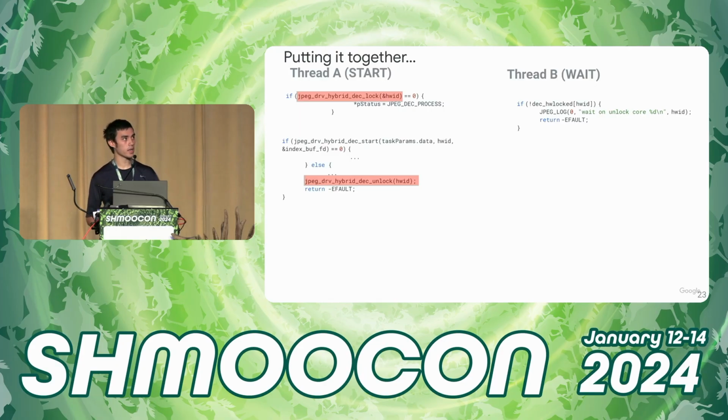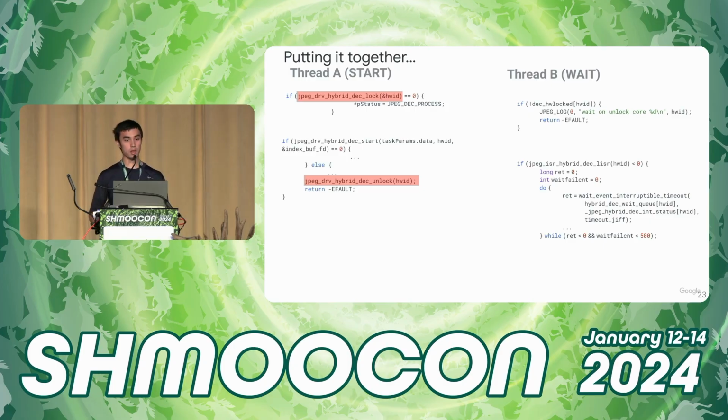Right away, we have a correctness issue because now thread B is running on an unlocked core, which is never supposed to be an intended behavior. Thread B, nevertheless, is going to check to see if the interrupt fired, which it won't because the core was unlocked and isn't being used. And then it will enter a timing out wait, waiting for the interrupt to fire, which it never will because the core isn't being used. And that wait will go for like 3 seconds. Finally, thread A will exit back to userland from the start operation, and then I'm going to have it enter the start operation again. It's going to lock the core again.